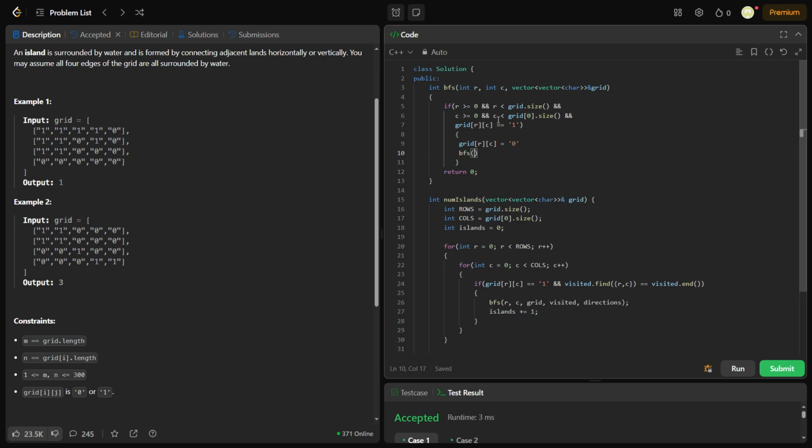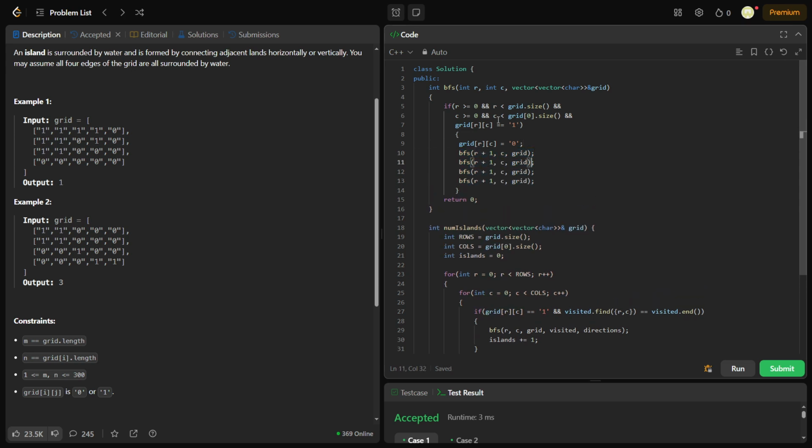So we can say r plus 1, c, grid, boom. Here I have my semicolons. So let me just copy paste this, make it faster, right? We can do this. Here we can do c plus 1, c minus 1, just like that. And I believe we should be good to go.